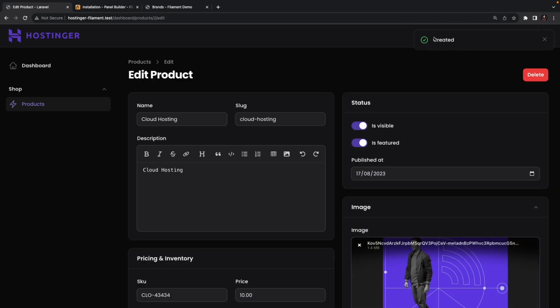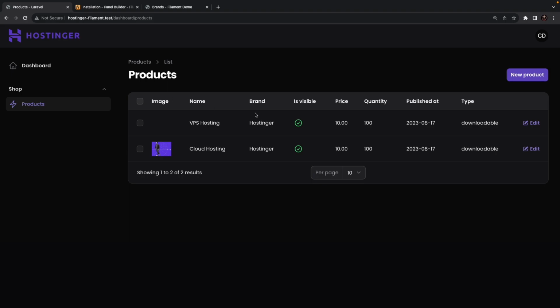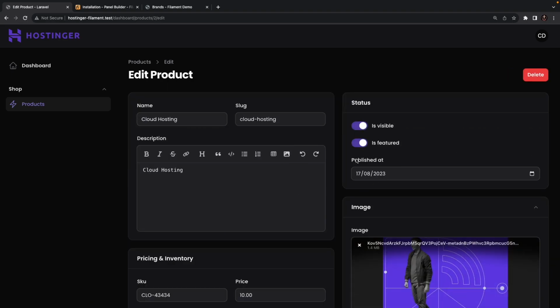And right here, you will see that we have been prompted with a message saying that our product has been created. Pretty cool, isn't it? We have finally created our first product through FilamentPHP. The cool thing about using the form builder, well, if we navigate back to our products, click on edit on cloud hosting, you will see that it has found the values from the database and it has added them on the fields we have defined.